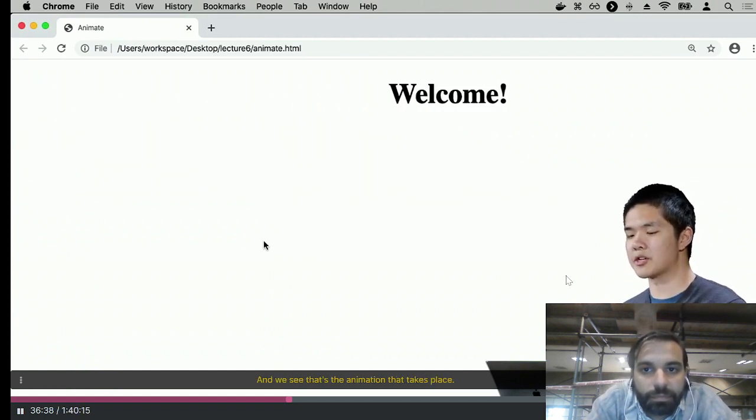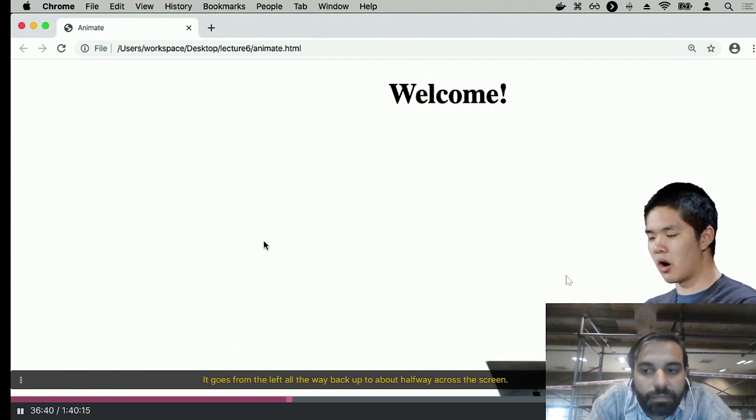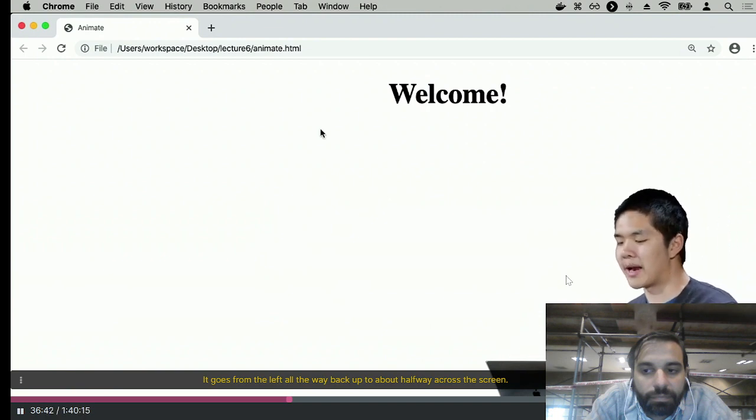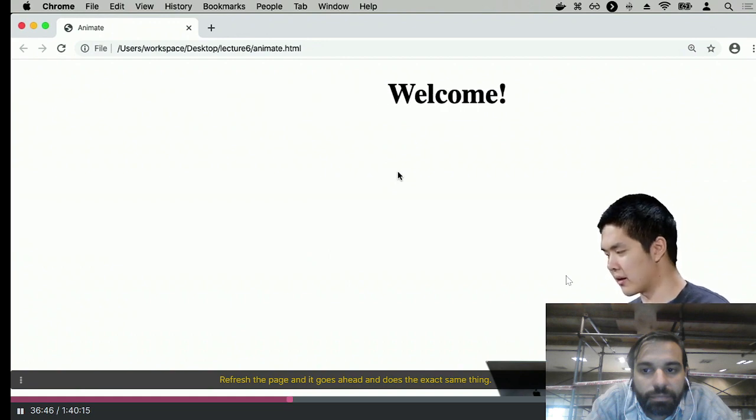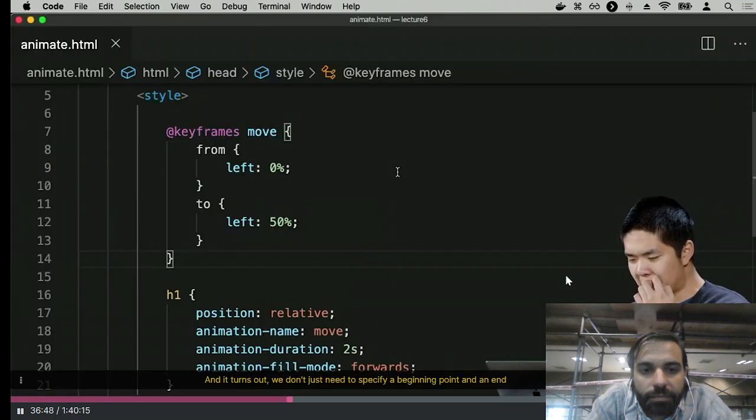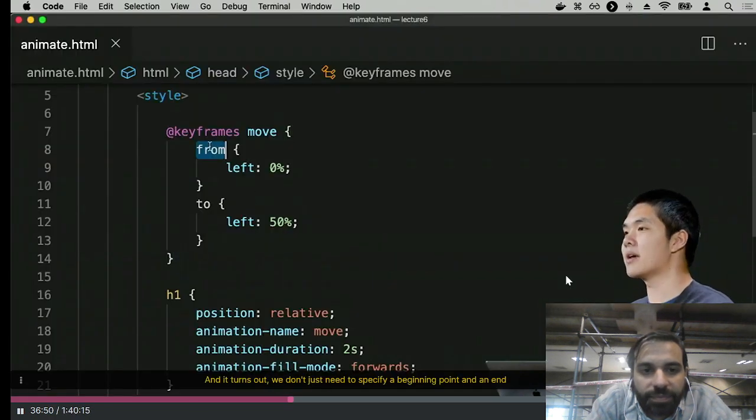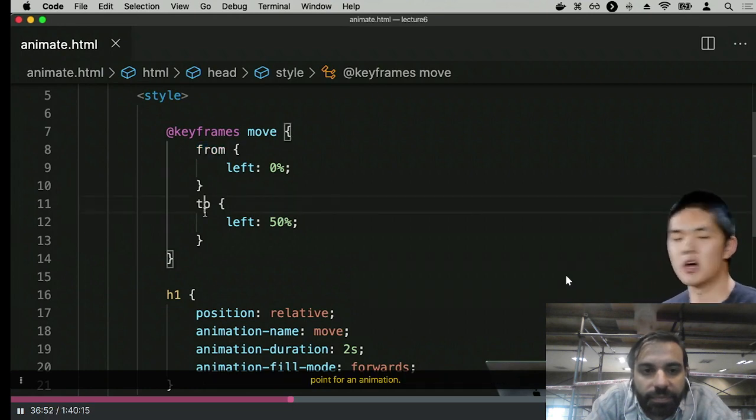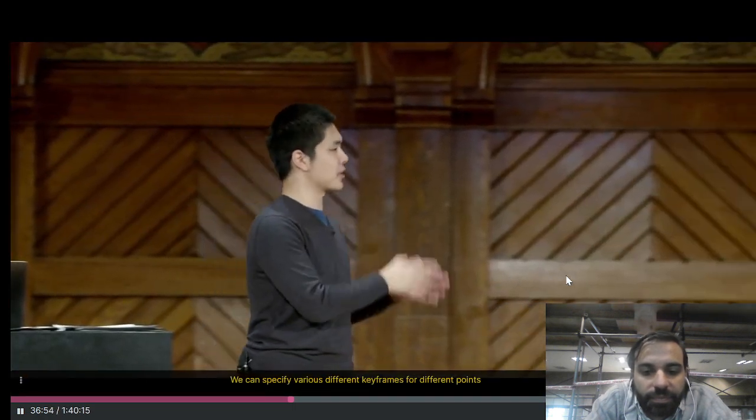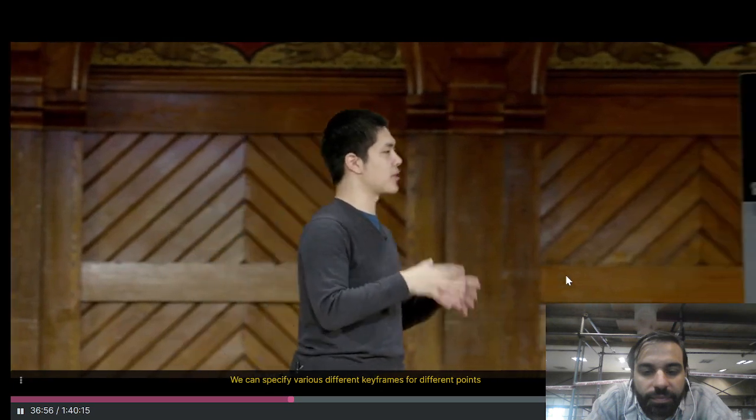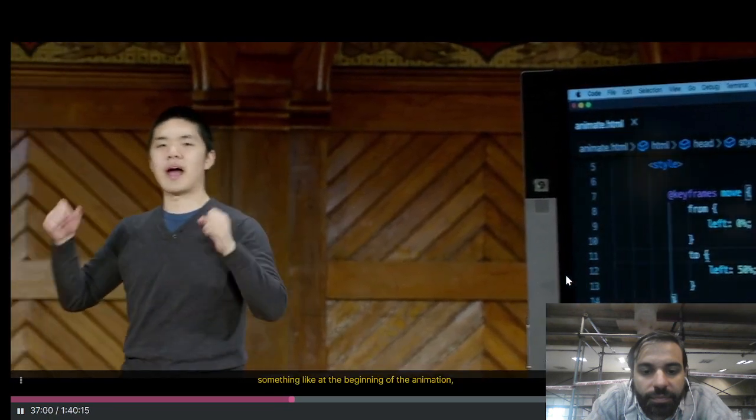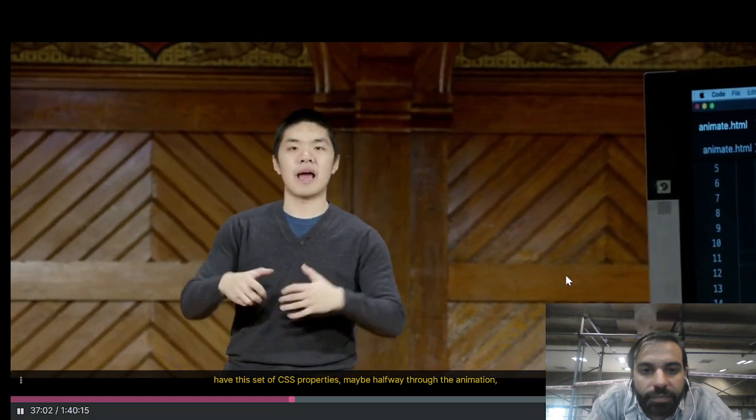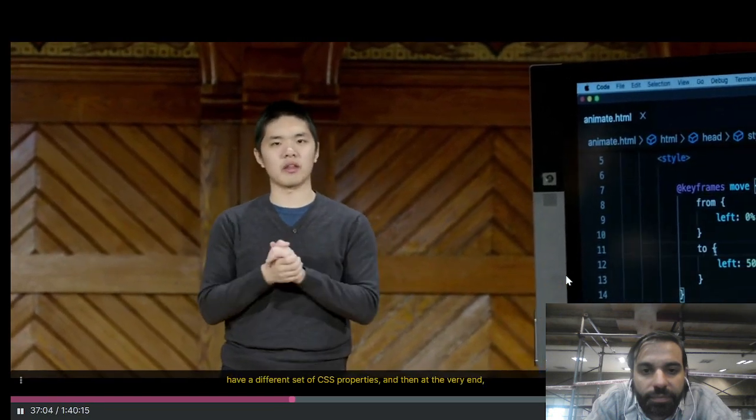And we see that's the animation that takes place. It goes from the left all the way back up to about halfway across the screen. Refresh the page, and it goes ahead and does the exact same thing. And it turns out we don't just need to specify a beginning point and an end point for an animation. We can specify various different keyframes for different points within the animation that we would like to capture. Something like at the beginning of the animation, have this set of CSS properties. Maybe halfway through the animation, have a different set of CSS properties.